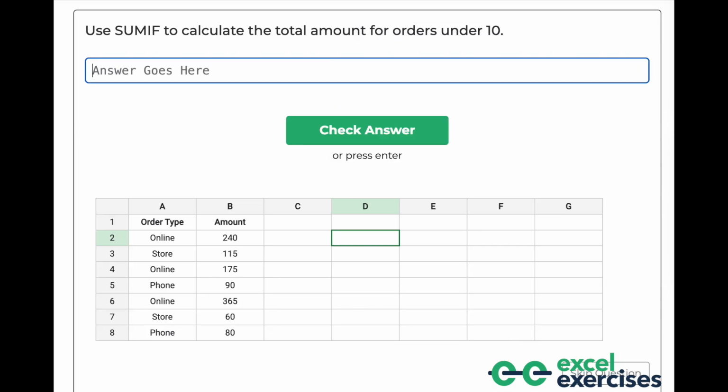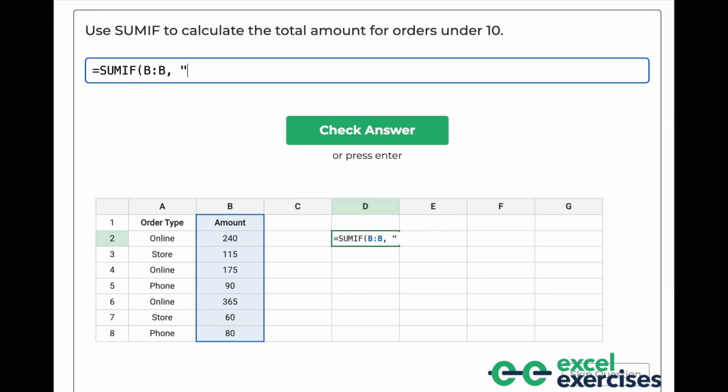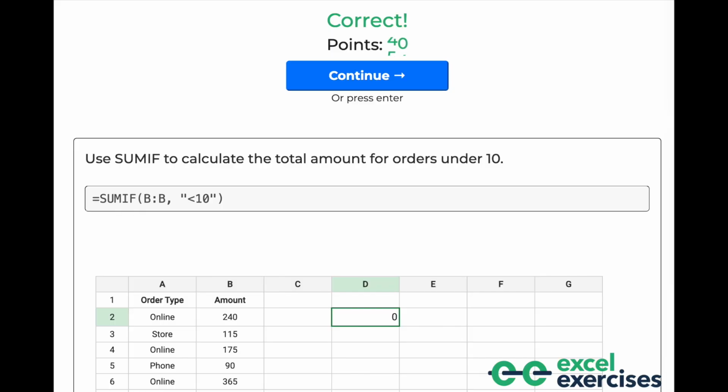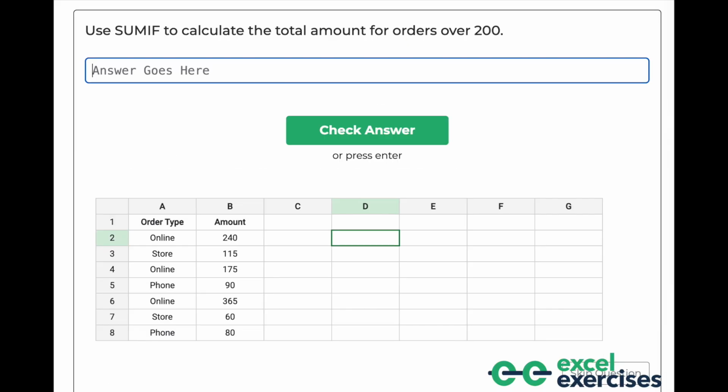Total amount for orders under 10. Well, eyeballing that right now, I can see there are no orders under 10. So we should get a result of 0. Unless I'm crazy. Less than 10. Calculate the total amount of orders over 200.